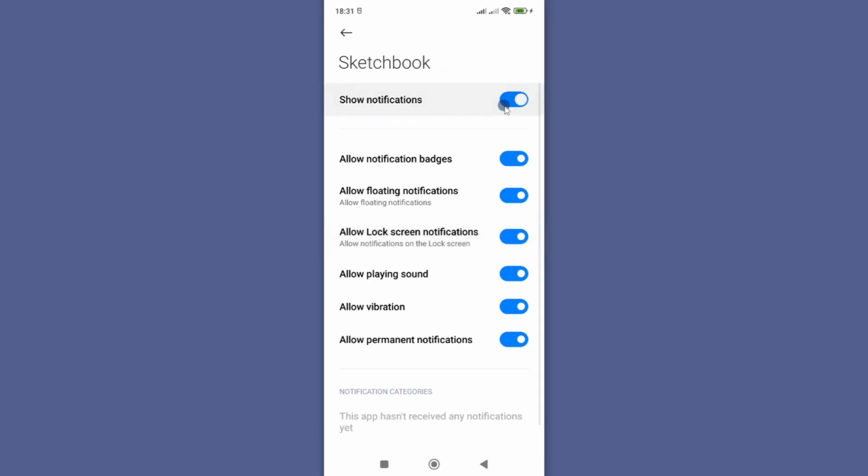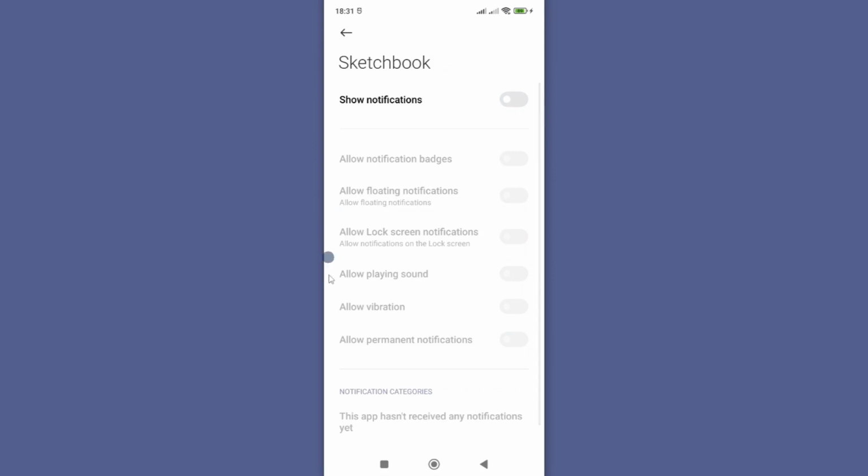To turn them off, toggle off show notifications, and this will turn off all the other types of notifications. From now henceforth, you never again receive any alerts or pop-up notifications from Sketchbook app unless you toggle this on again. So that's how you can permanently stop Sketchbook pop-up notifications or alerts.